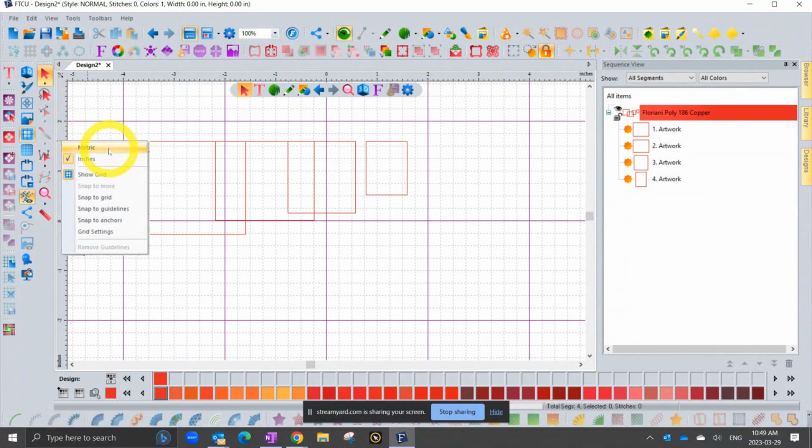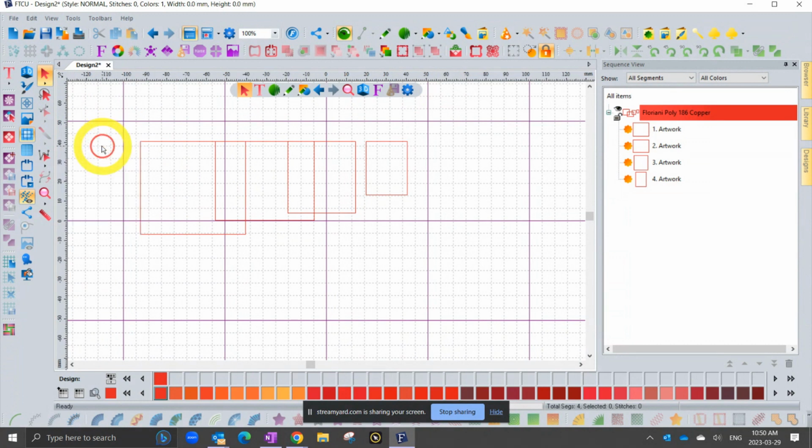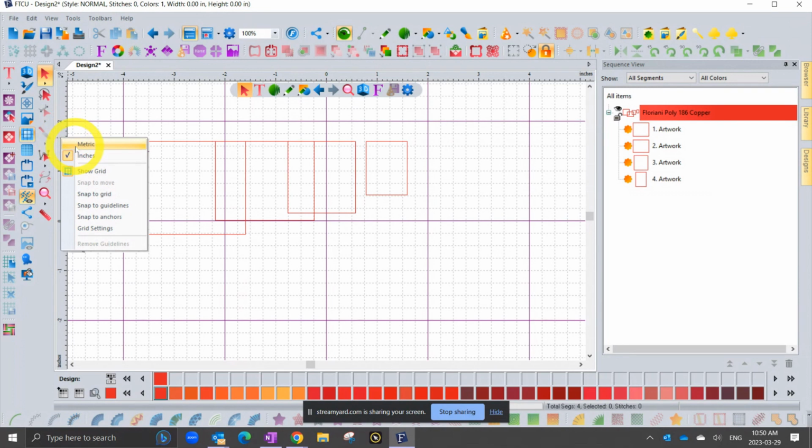And the first option is metric and inches, right? So if you need to measure in metric, you choose metric. Now your rulers are in metric and everything works in metric. If you right click and change to inches, it's very easy to switch between both ways of measuring. And then if you right click on here, you've got the options that I was talking about: snap to grid, snap to guidelines, snap to anchors, and how to set your grid settings.